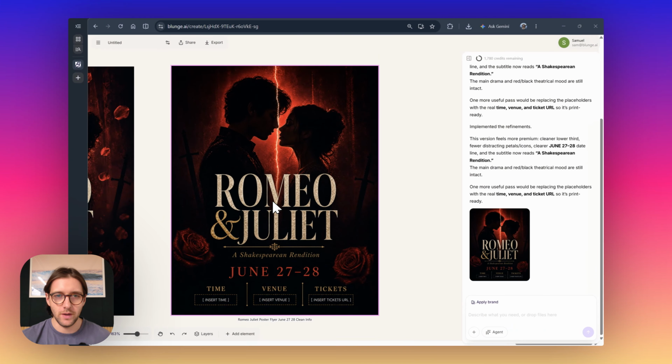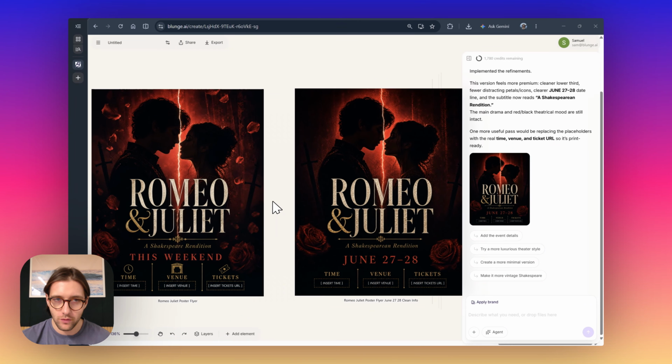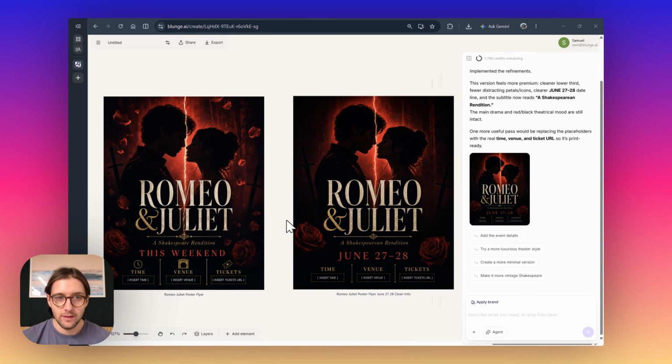Okay, great. So now we've got the updated poster. And as you can see, it's made those changes as suggested. So it's given the title area a bit more breathing room. It's updated the placeholder text and also added a real date in there. So definitely a tip to give a try out because it'll really help to improve the quality of the output.